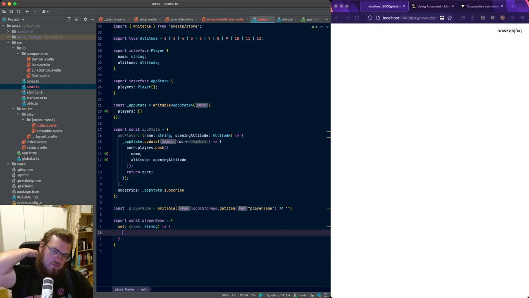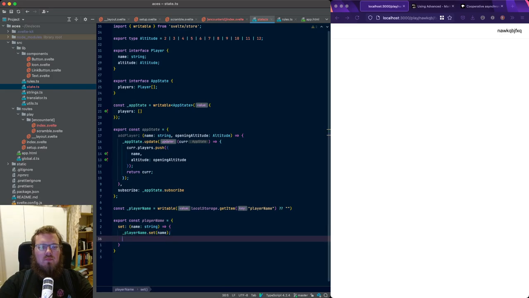And when you set it, we just do player name dot set it to name. And we're going to write it to local storage with the key player name and the name, like so. And you can, of course, subscribe, like so. And that's just going to expose player name subscribe. What does it complain about? Ah, right, I need one of these. Here we go. So that's the player name.